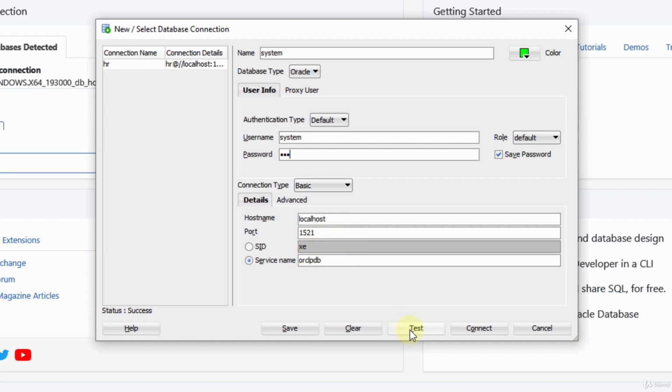So let's test it before we connect. Perfect. As you can see, the connection status is success. Now you can save and connect to it. But before saving it, I want to show you how to connect with another connection type. So I click on the connection type list box here. As you can see, there are a lot of ways to connect to the database. But most of them are so advanced, and you don't need to know all of them for now. The only one we are interested in now is the TNS here. So let's select it.